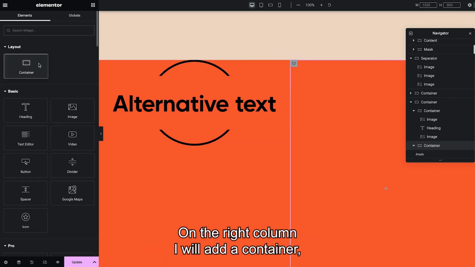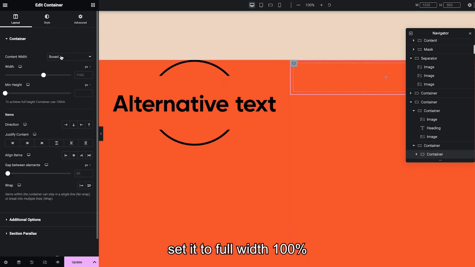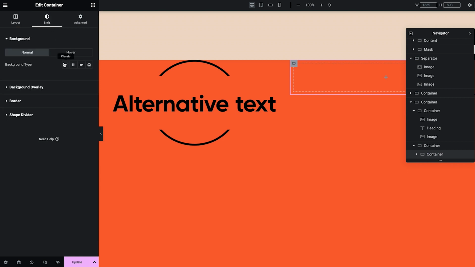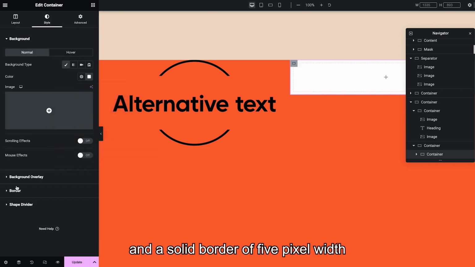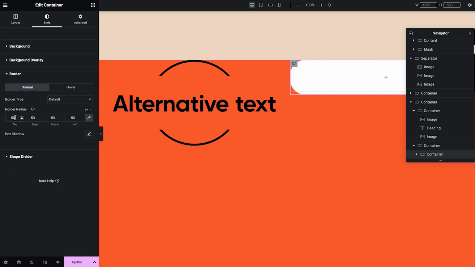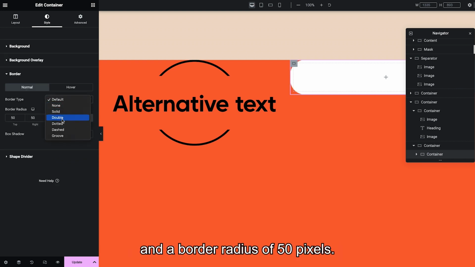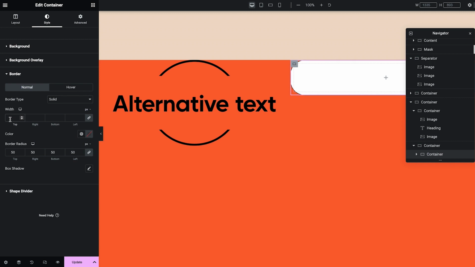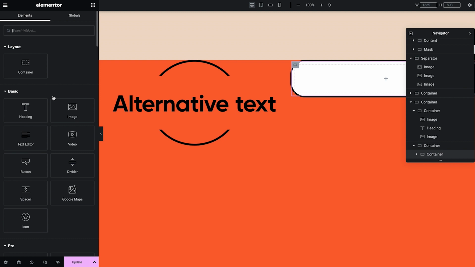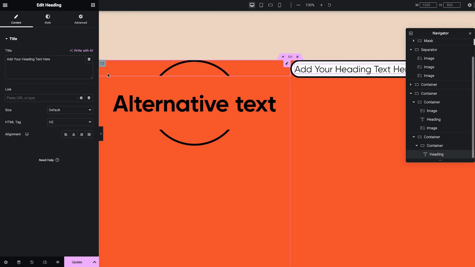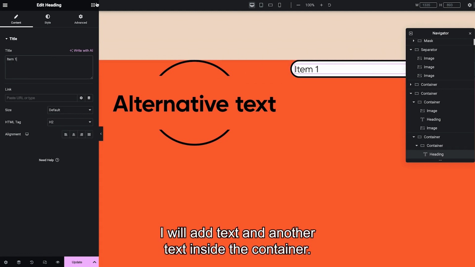On the right column, I will add a container. Set it to full width 100%. Add a solid border of 5 pixel width and a border radius of 50 pixels. I will add text and another text inside the container.